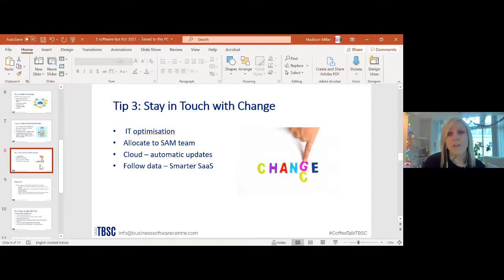Specifically with technology, that stuff is always changing. It's a very rapidly changing place. So you just need to monitor what's going on in the world. If you have a SAM team, you can allocate this task to them. What's really nice with the cloud is it does the automatic updates for you, so you don't have to constantly be running those updates on your computers or desktops. And you just follow the data, follow the trends.